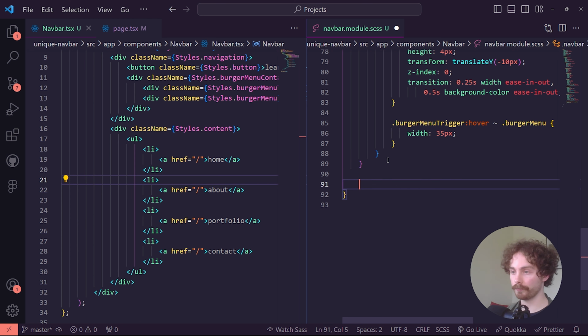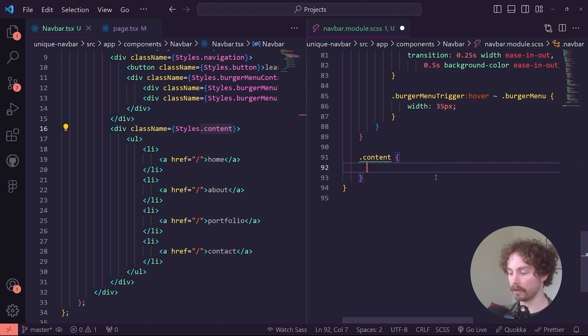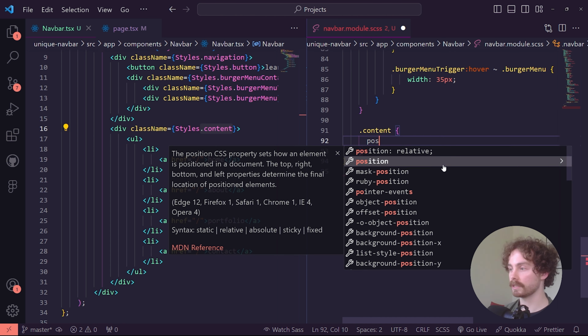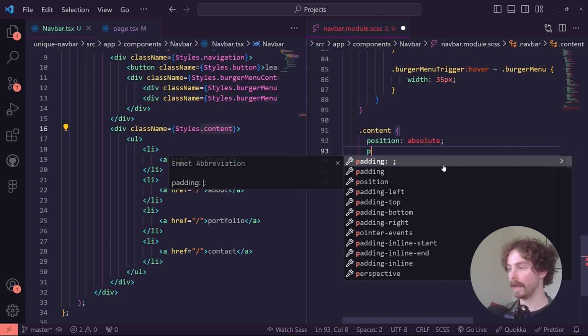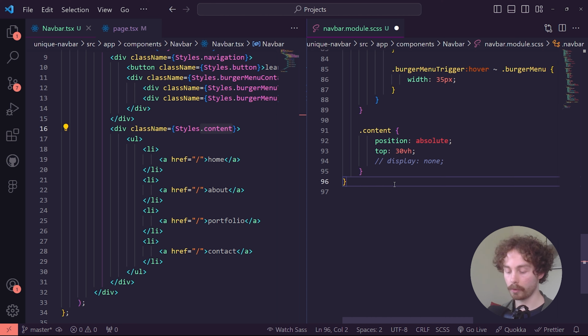So underneath here, let's target the burger menu class name. And with the content, let's give it a value of position absolute. Let's give it a top value of 30 vertical height. Let's give it a value of display none. But for this part of the video, I'm just going to comment this out, just so we can see what it looks like as we build it out.